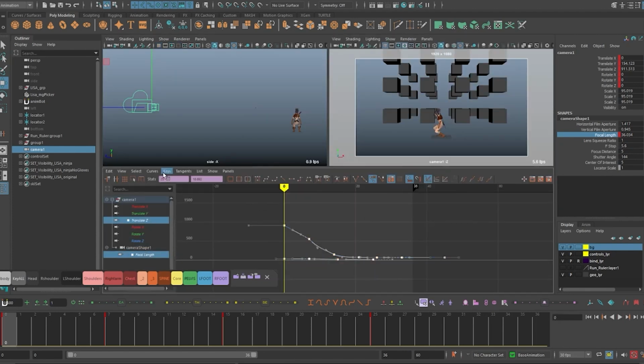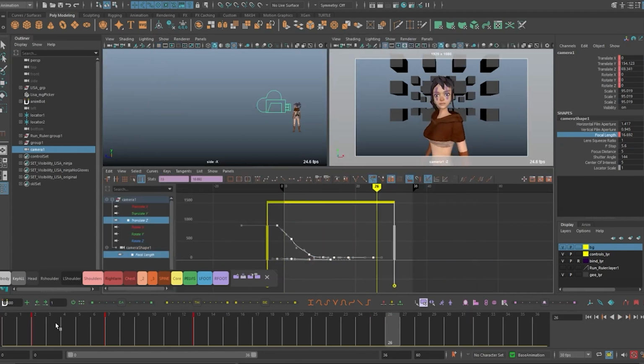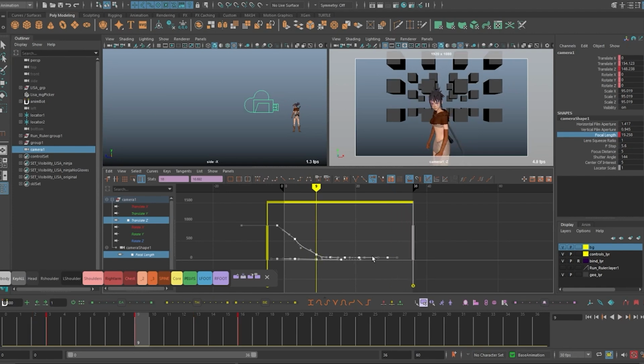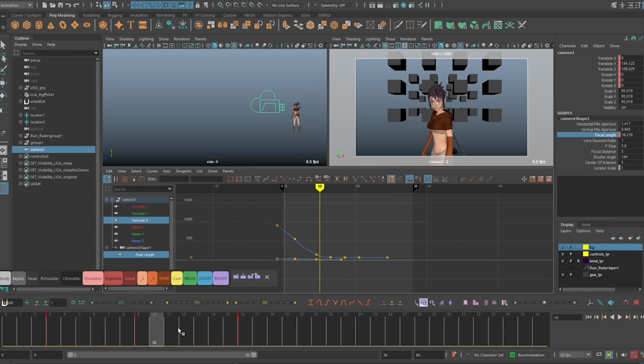So with that, I want to take full advantage of this camera move, and we'll scale it even sharper. We're not doing animation if we're not pushing the medium.